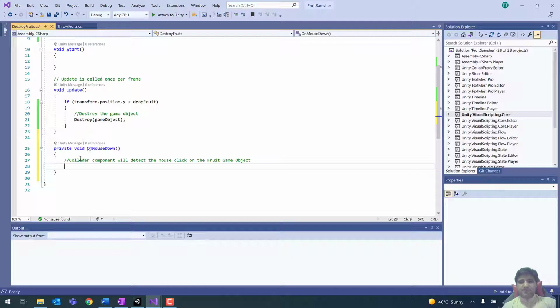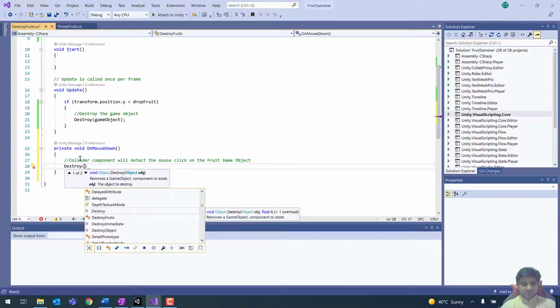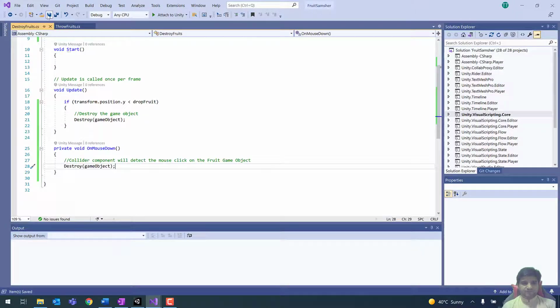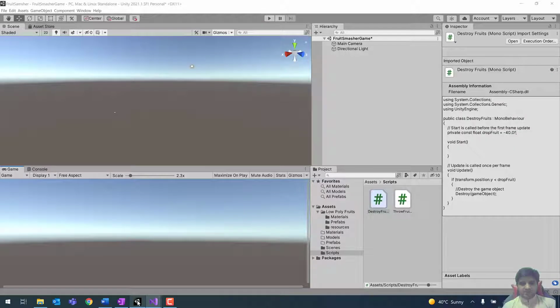So make sure that collider component is attached to all these three prefabs. We have already attached it in our previous videos. So what we can do, we can simply destroy them. Destroy game object. This script is already attached to the fruits prefabs, so we don't need to make any other change. So let's observe the output now.